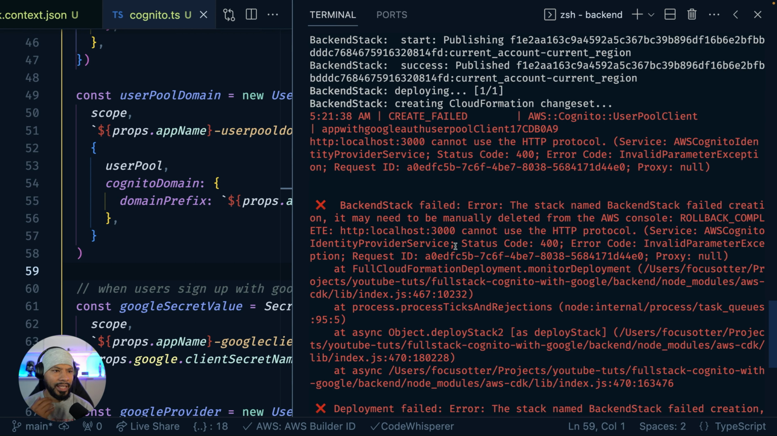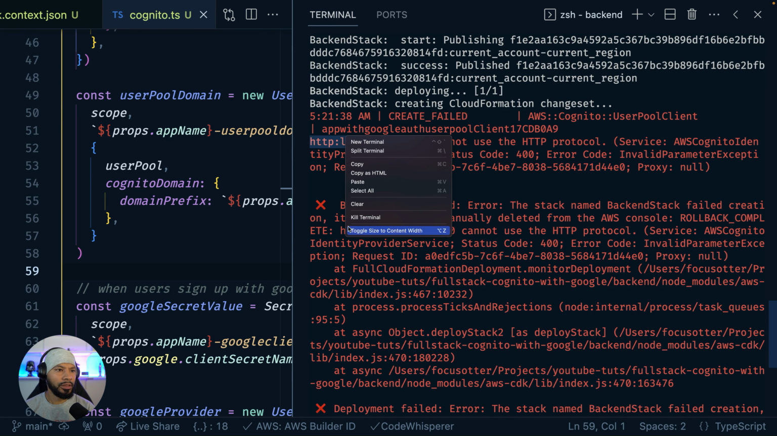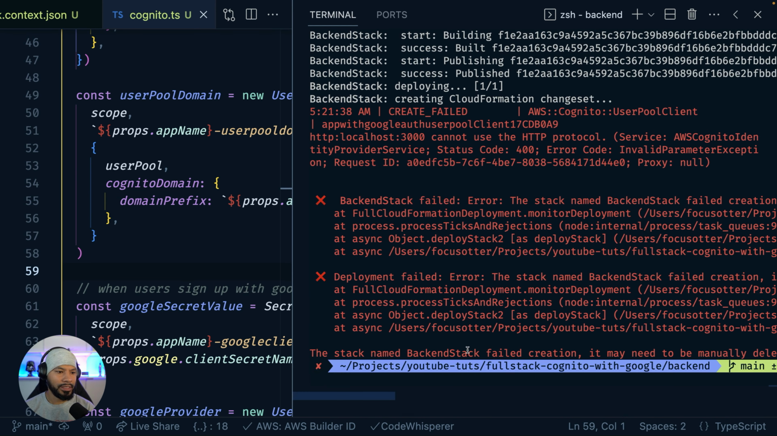Okay, I just deployed and it looks like it's still not working. And I actually automatically see my mistake here. I have HTTP:// localhost 3000. Unfortunately, that is definitely not going to work. I need my double slashes in there.